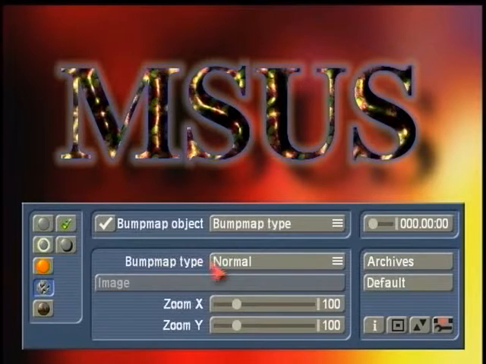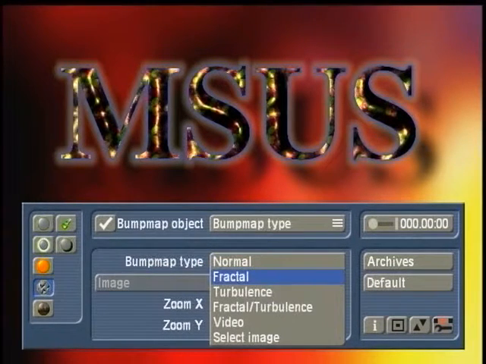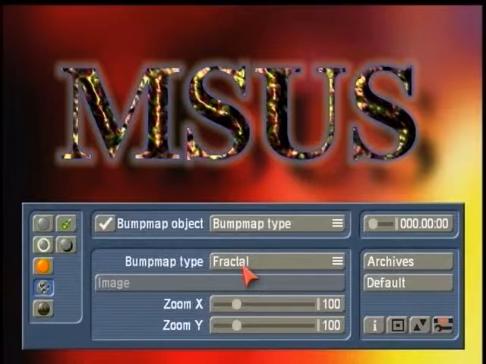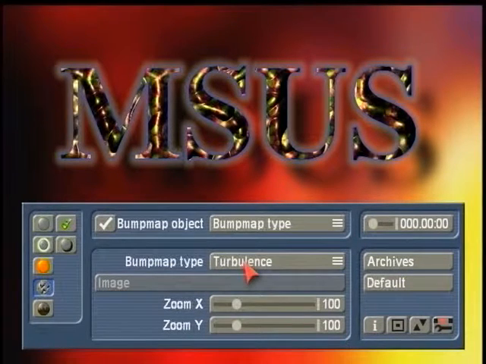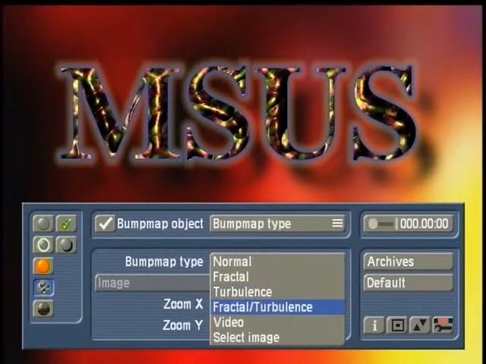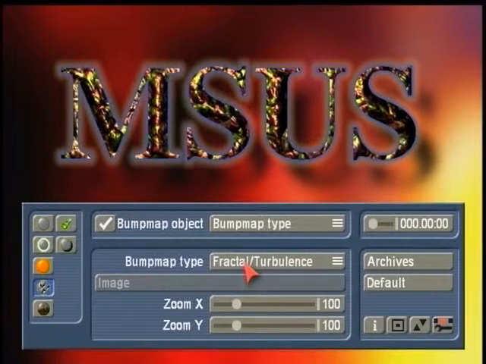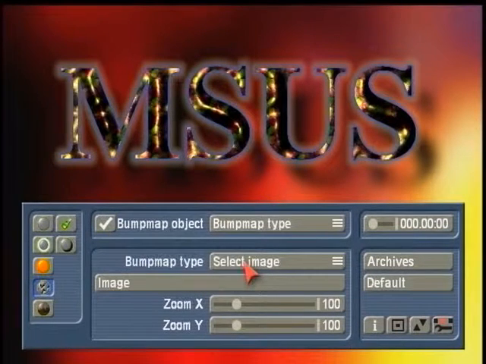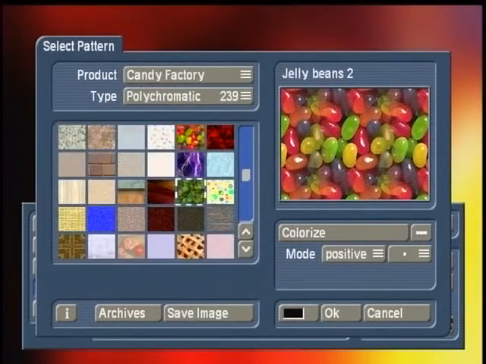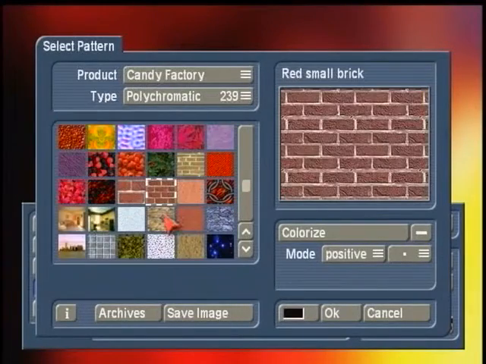You can see right now the bump map is set to normal. I'm just going to pop down through each one of these so you can see the differences. You can see the fractal here. This is more of a sharp change with varying sizes. Turbulence, also some sharp changes here. You have your choices for video, and select image. So we can choose another image from our image pool, maybe something kind of obvious here. Let's go in and choose brick.